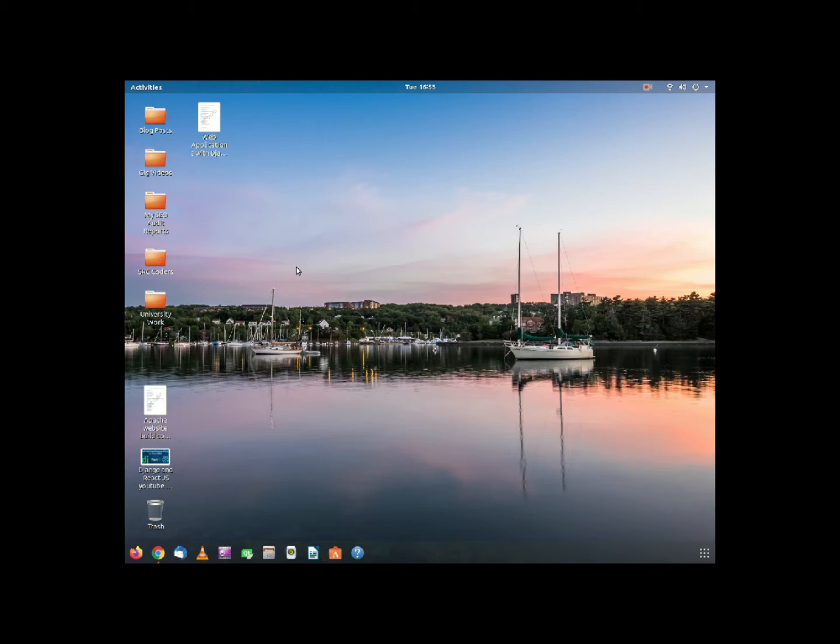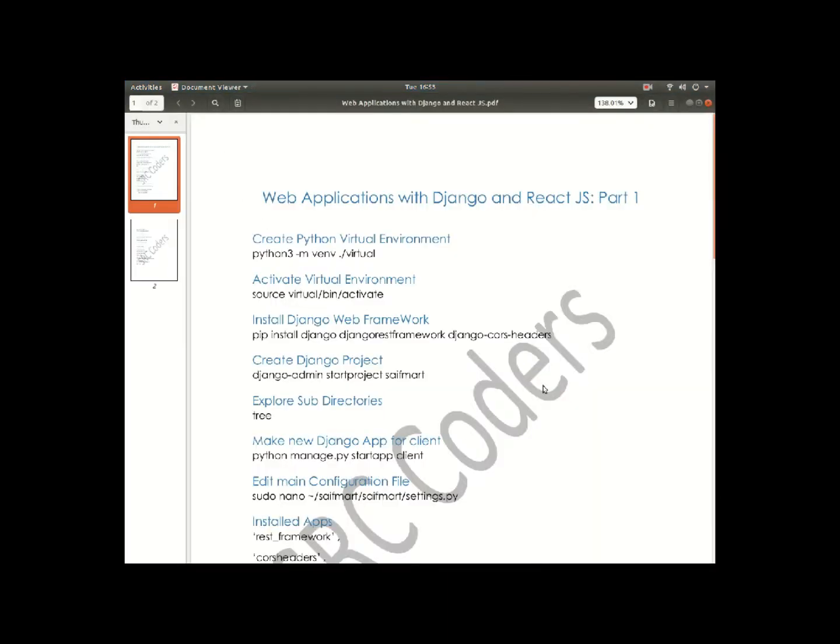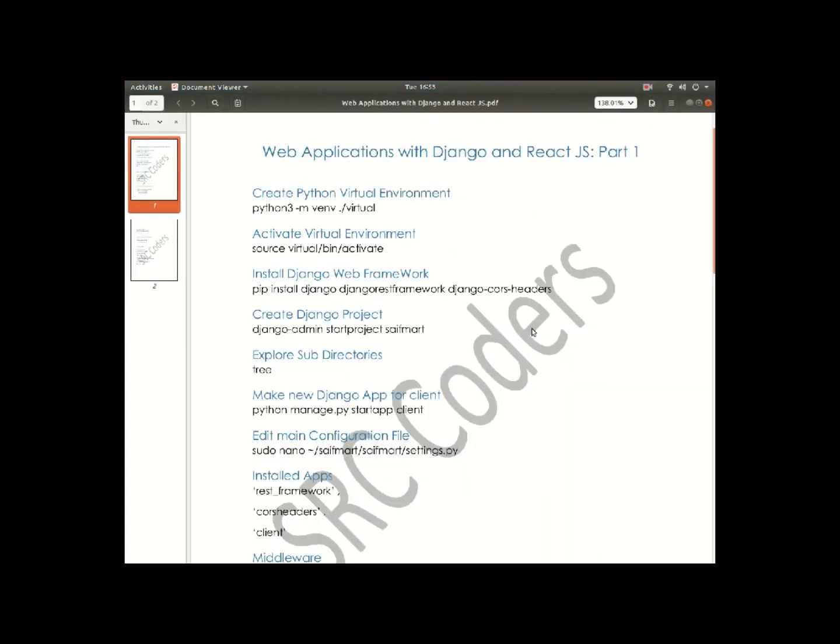I've also written all the commands which I'll be using. You can find them at SRC Coders, because it's quite a difficult task to write such burdensome and long commands, and it also gives an error if you have written something incorrectly.